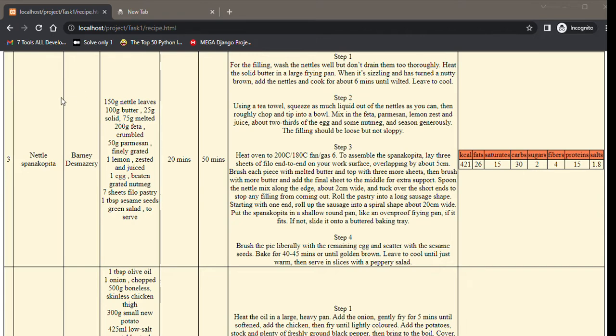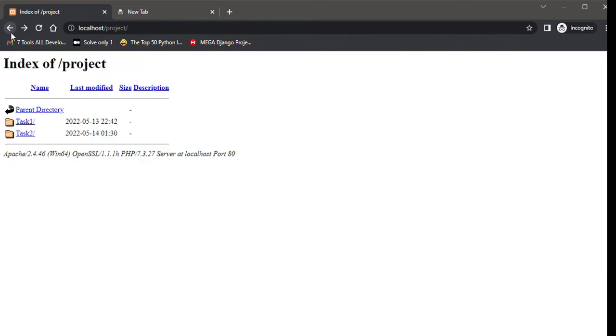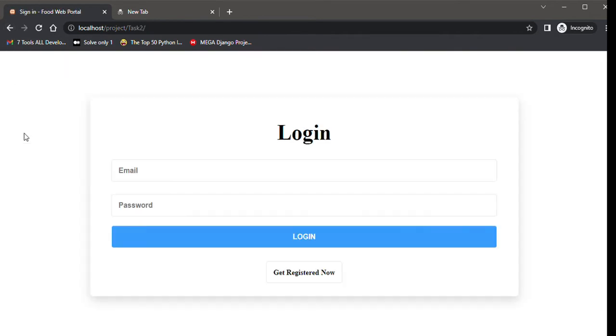And for task two, let me explain the assignment. We need to make an interactive application with the help of which we can add recipes. Let me show you. If we go to task 2, you see the login page comes up.